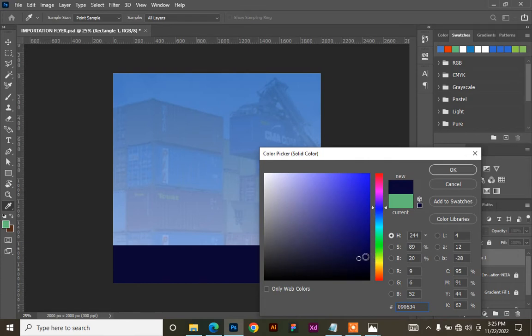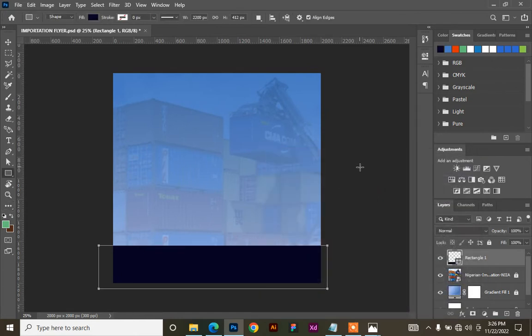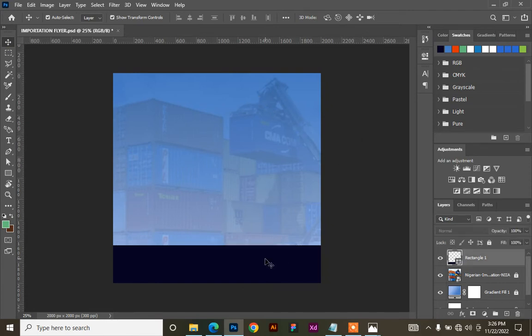Yeah, I think something like this works for me. This is okay for me. So you can see I'm using blue as part of my color palette for this design. Yeah. So I would like to add the picture first.